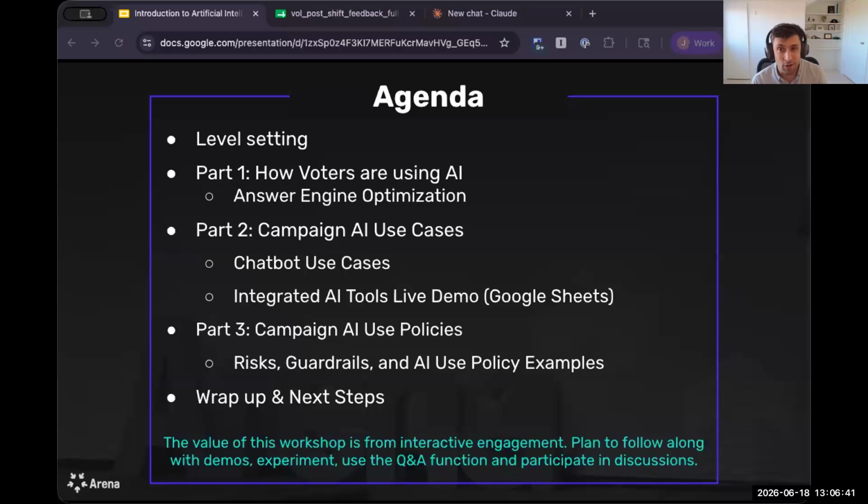We're going to splash around with a couple live demos. We have 2 live demos this time, which will be very fun to show off. And then finally, we're going to talk about some of the practical realities of risks, guardrails, how we actually implement this stuff on campaigns, where we need to be careful and where we can experiment.